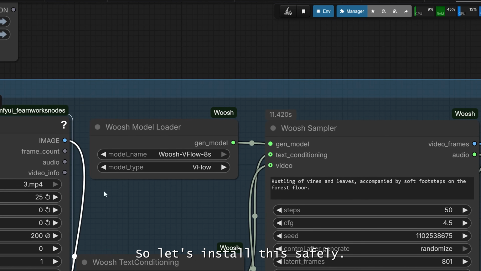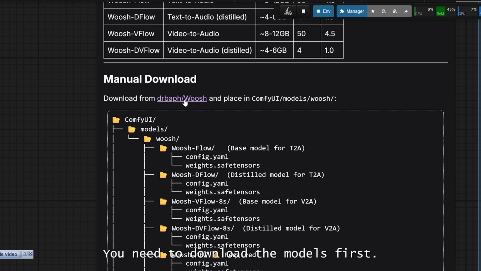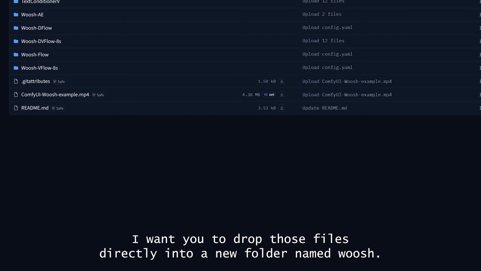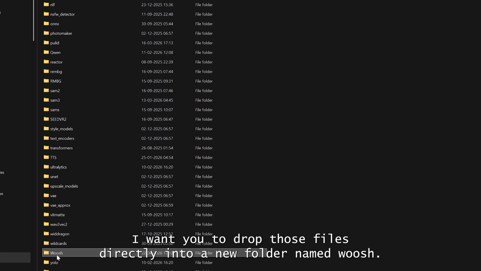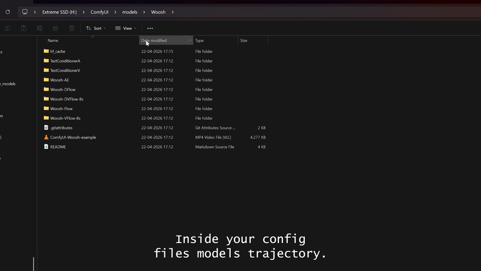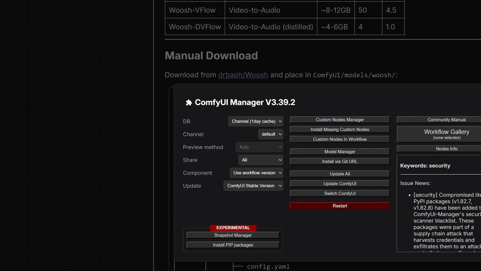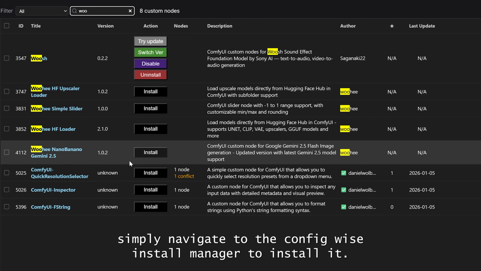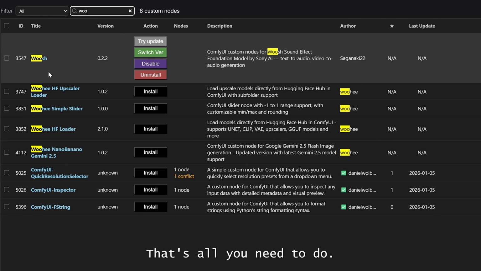So let's install this safely. You need to download the models first, and they're about 9 GBs in total. I want you to drop those files directly into a new folder named Woosh inside your ComfyUI's models directory. If Woosh is not installed correctly, simply navigate to the ComfyUI's install manager to install it. That's all you need to do.